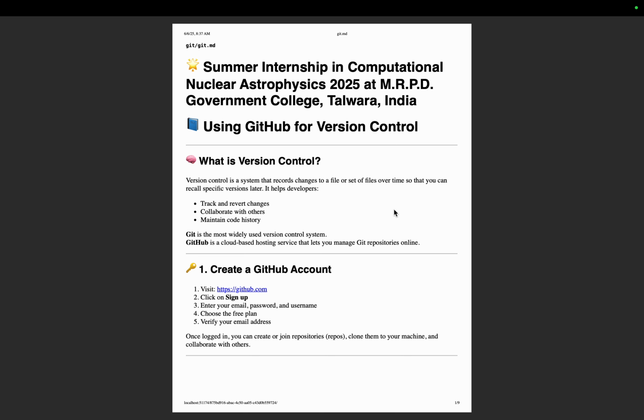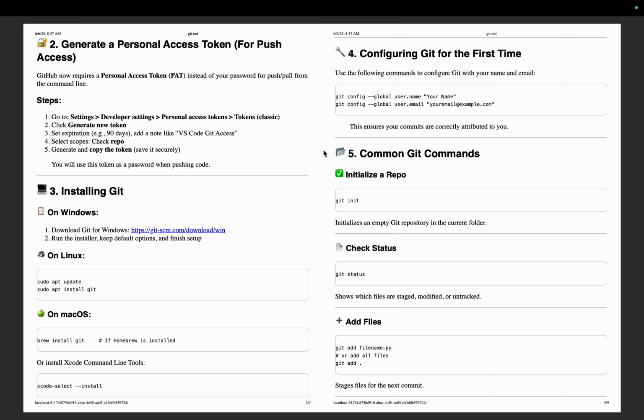First of all, I told you to create a GitHub account, click on sign up, and follow all these processes, which is very simple. Once you are logged in, you can create repositories, or repos in short form, and clone them onto your machine. We just cloned one. Now this is very important.